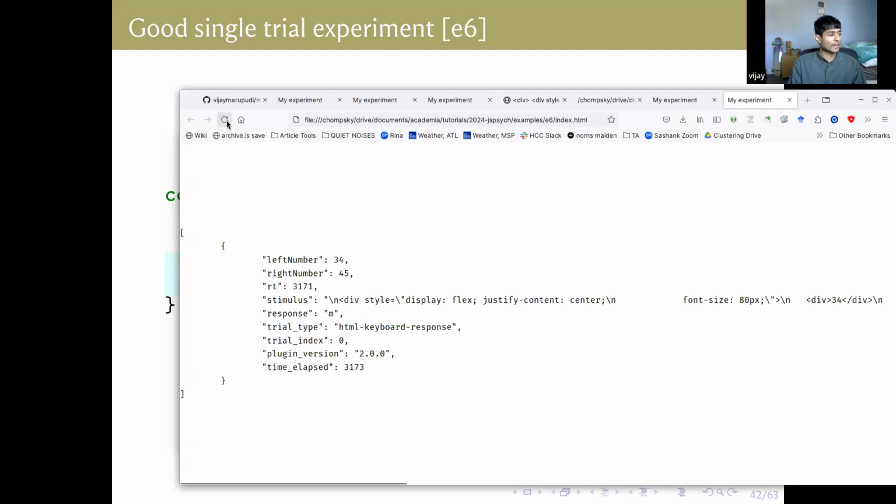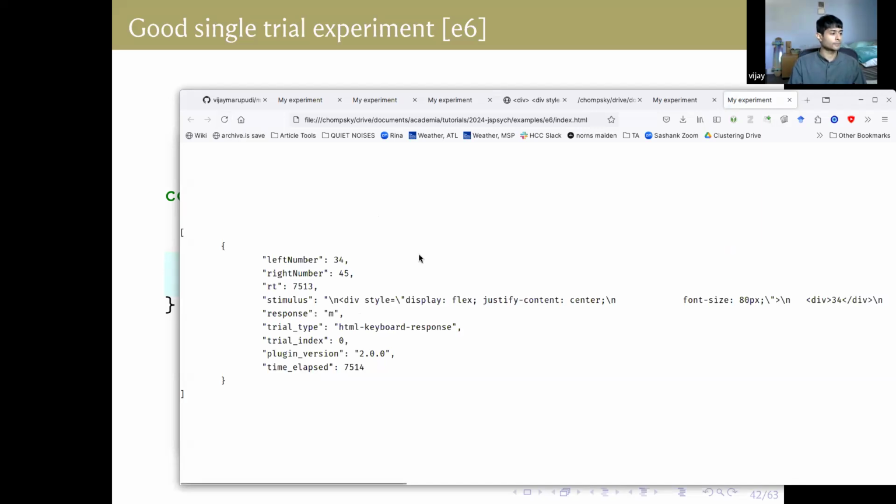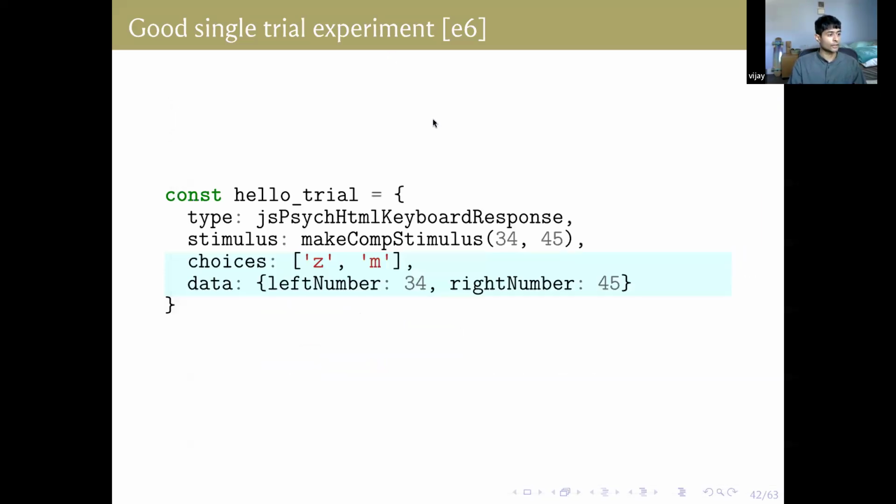Yeah. And now I can't press any other key. Like I'm pressing space, nothing happens. F, nothing happens. You have to press Z or N. Yeah. That's how you do a good single trial experiment.